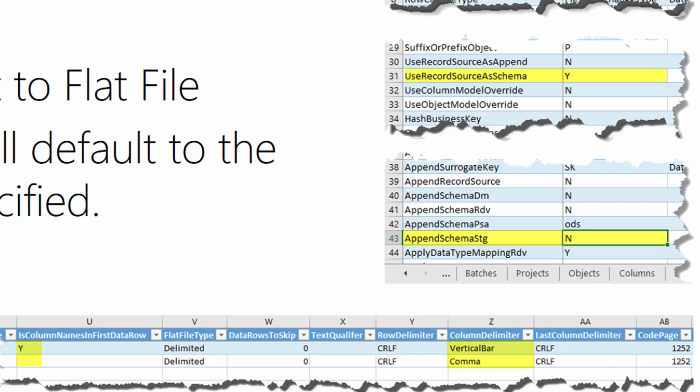And where it doesn't have the column names, you can just leave it blank. The default is no. The flat file type, we want to say that it's delimited. And those flat file types correlate to the same flat file types that you'll get in SSIS. It'll be delimited, fixed width, and ragged right. They're both delimited. The one is pipe delimited, the one is comma delimited. So again, on the column delimiter, I go and set vertical bar and comma.